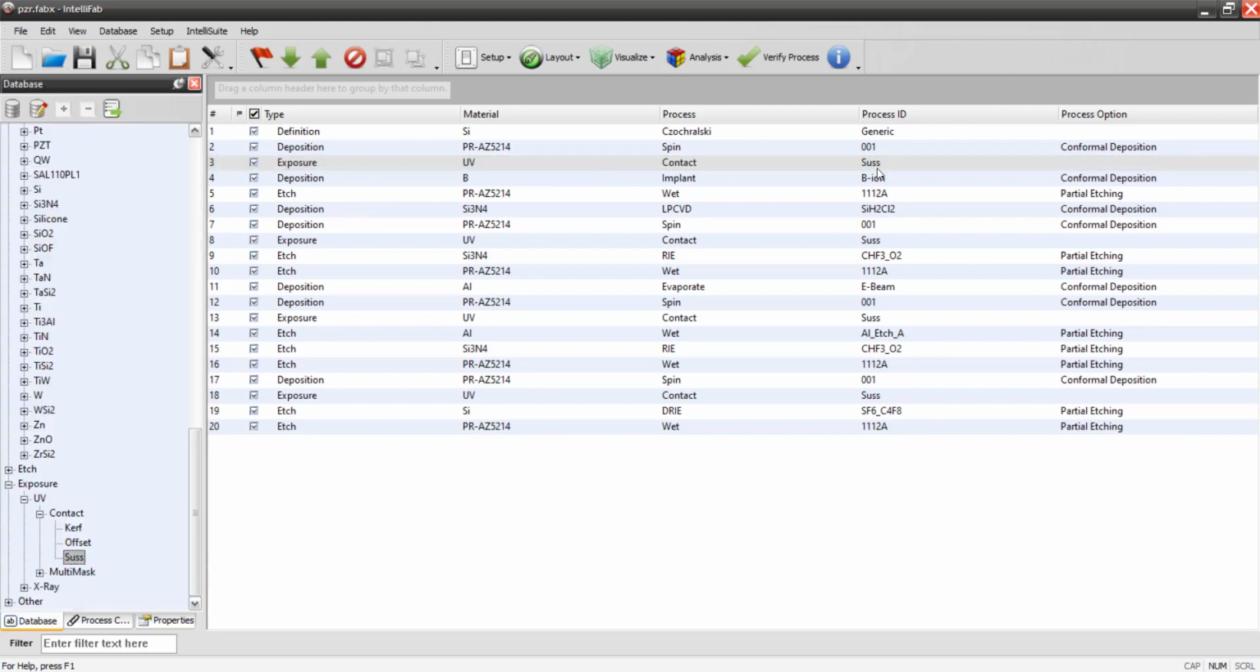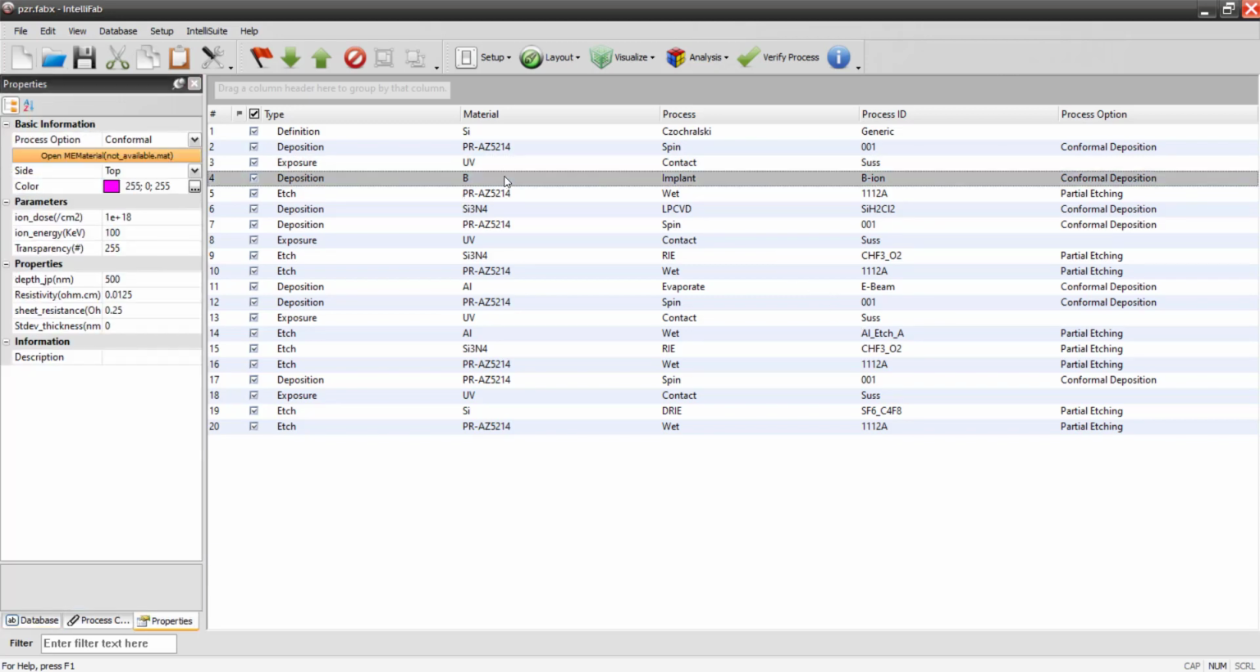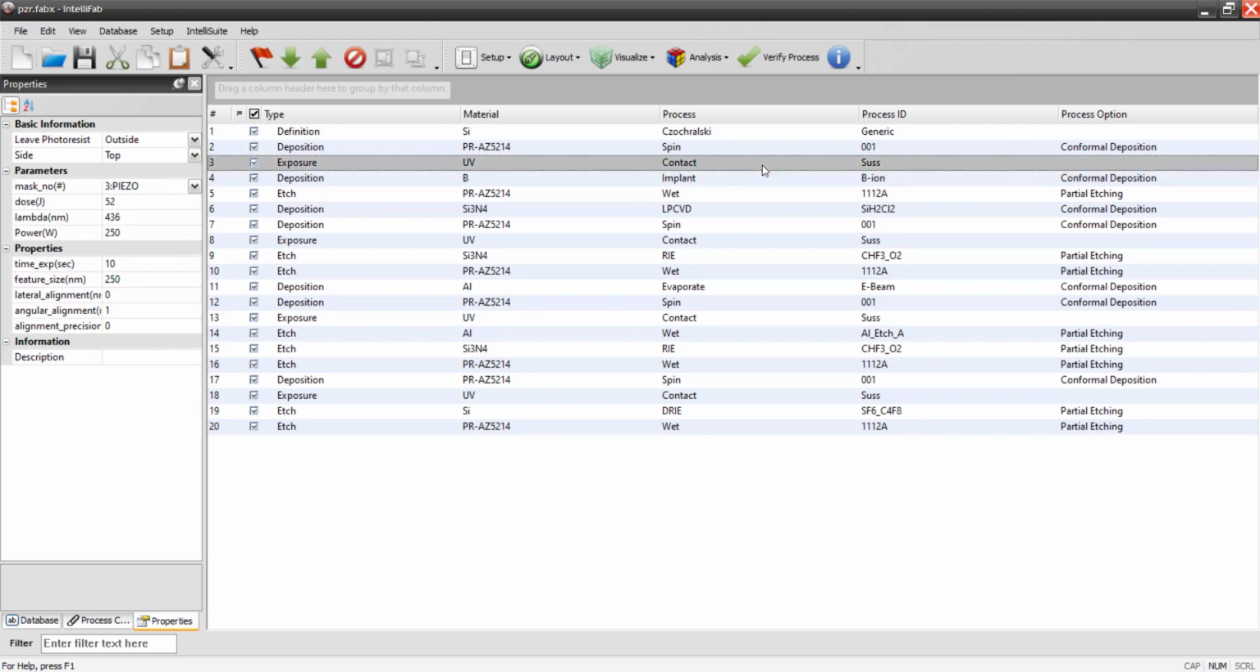Here, as you see, the process and the process ID need to get selected. So follow the same process here. Here, we are trying to do a doping, that is boron doping, ion implant. There are two types of mask: one is positive mask and one is negative mask. Here we have selected negative mask by selecting the outside option.